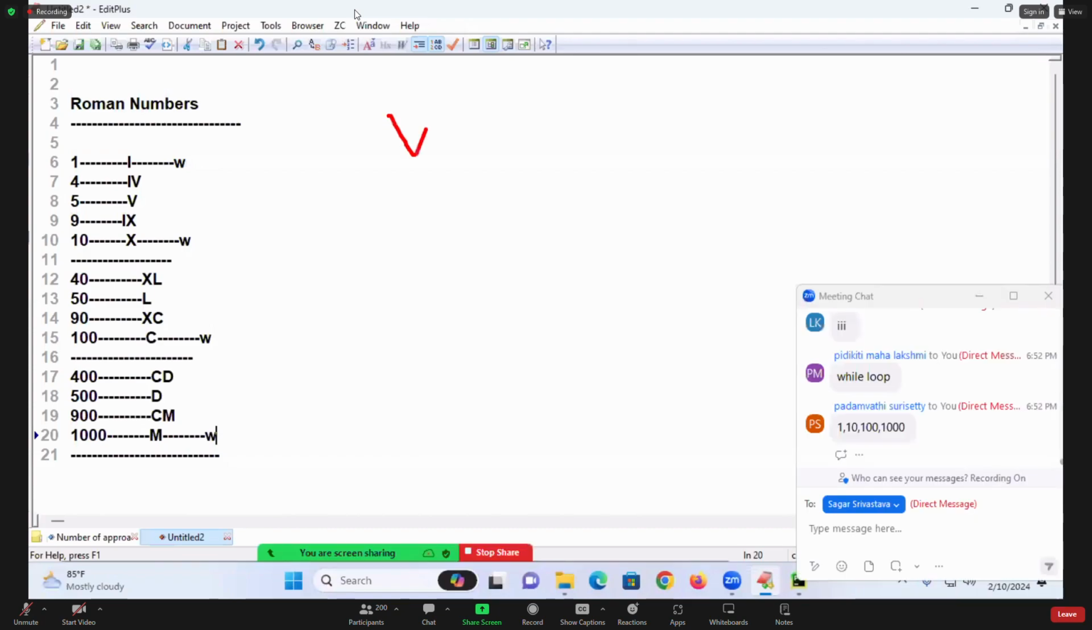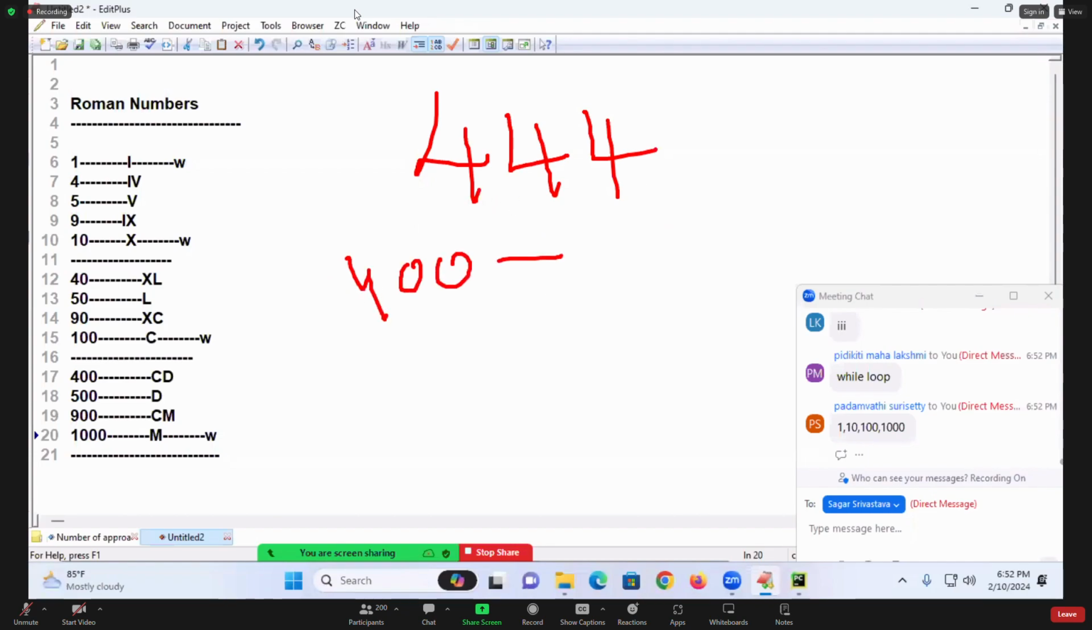You are not getting 444. Here 444. See students, 444. This is a very important logic. 444, how many times will 4 come? Not 3 times. It is 400 plus 40 plus 4. 4 is coming how many times? One time only. 444, 4 contains how many times? One time. That is called 4 is going to come only one time.